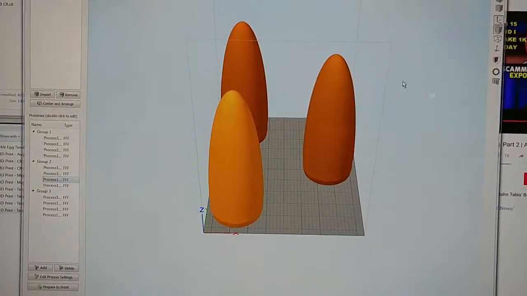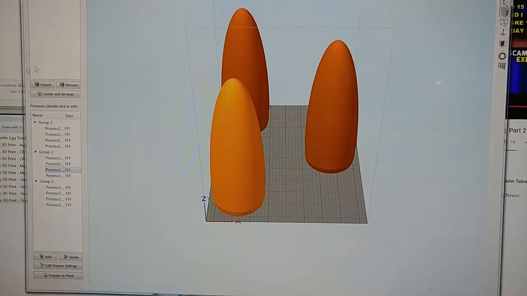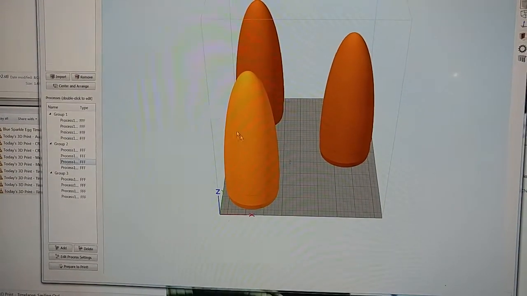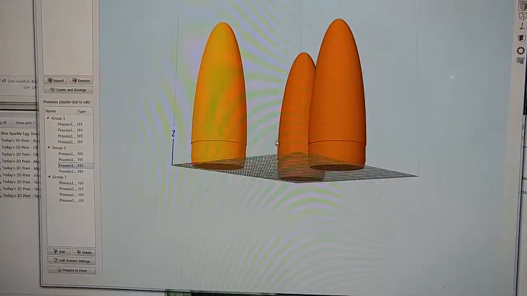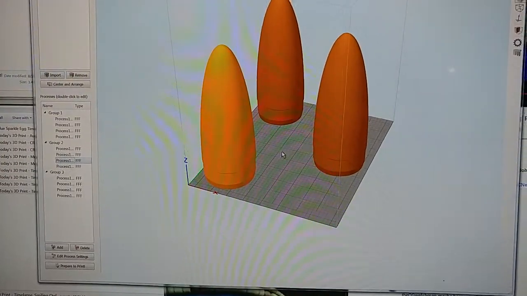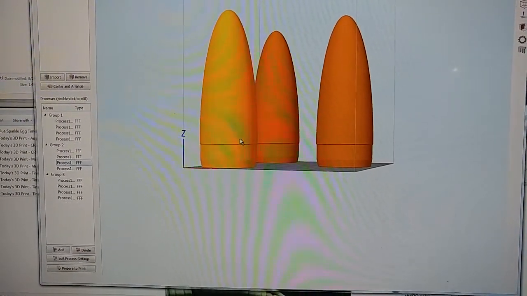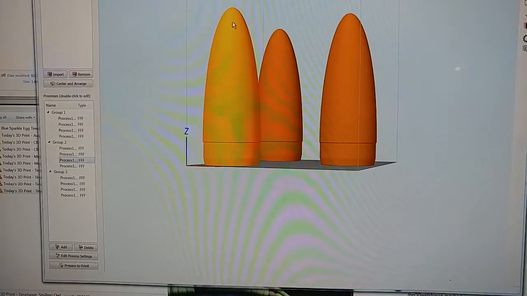Alright, I found a minor bug in Simplify 3D. Probably just an oversight, but should be pretty easy to fix. Anyway, I am printing 3 nose cones. Now, the way I print these nose cones, I print them hollow with 3 perimeters, and I use the variable settings wizard to put infill here and to put infill here.